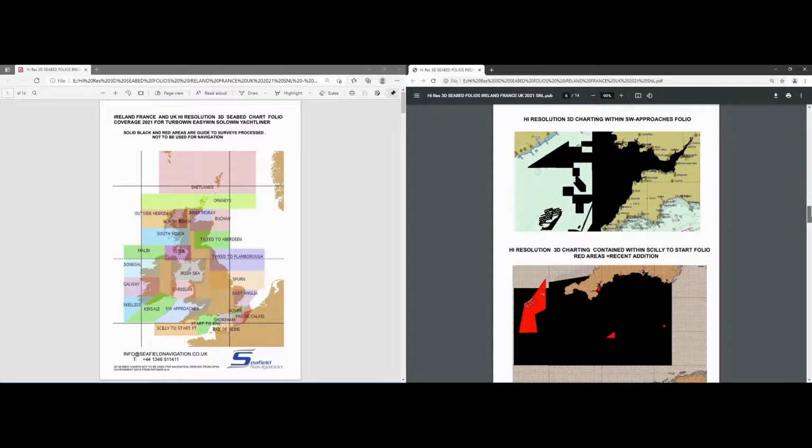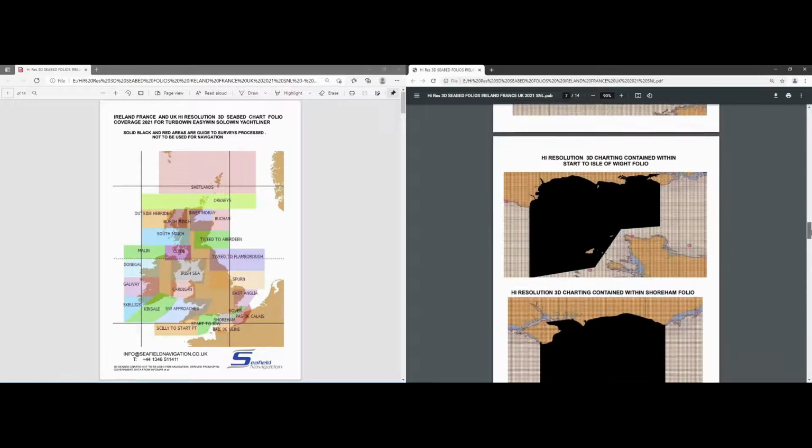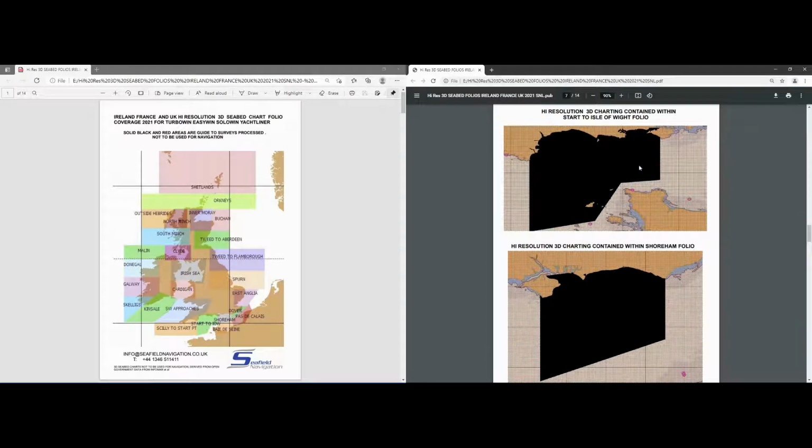Then we've got the southwest approaches. Again, we're taking in a chunk of the Nymph Bank here with the southwest approaches up into the Bristol Channel. Then we start to see some updated data sets in the Scilly to Start folio here on the southwest corner of England. The red data has been recently added in the last few months. And again, Scilly to Start point.